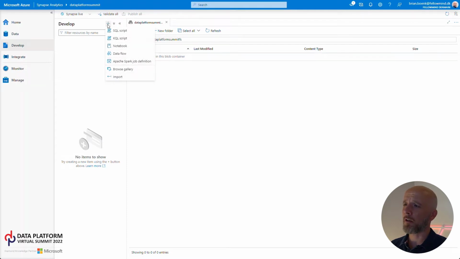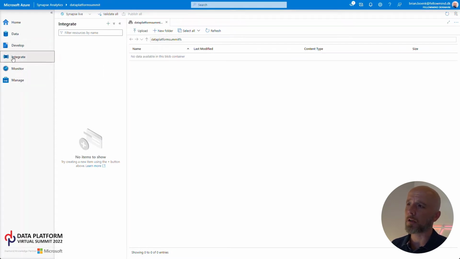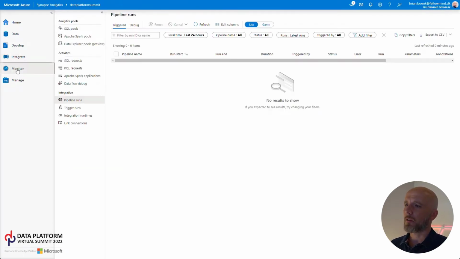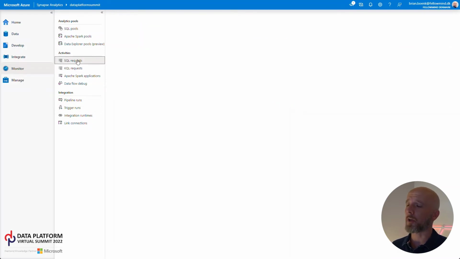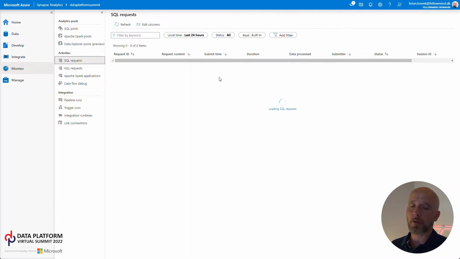In the integrate section, I can create a pipeline. I can do a link connection and all that. There are also galleries where I can choose a quick start. In the monitor section, I can monitor my requests and my SQL pools, what is happening. I'll come back to this later. Right now it is empty because nothing has been done yet.